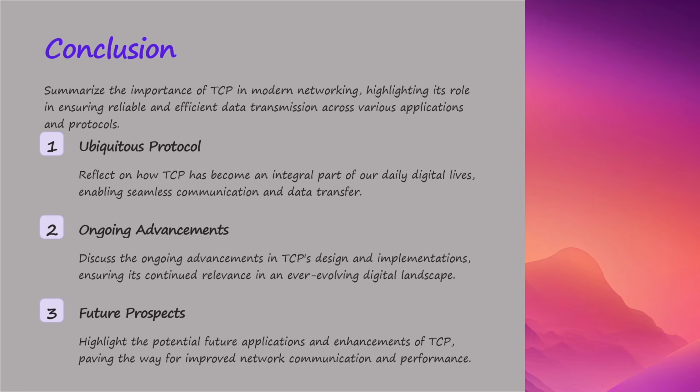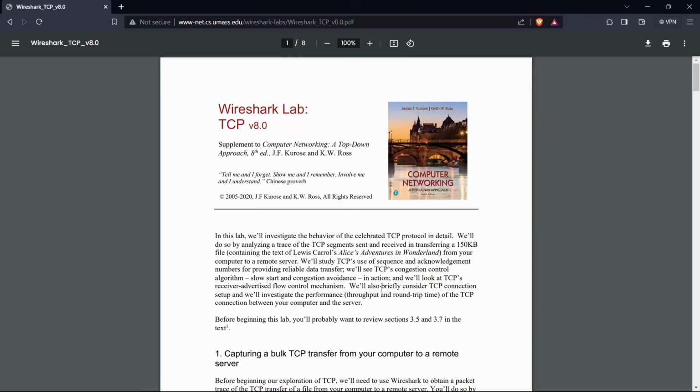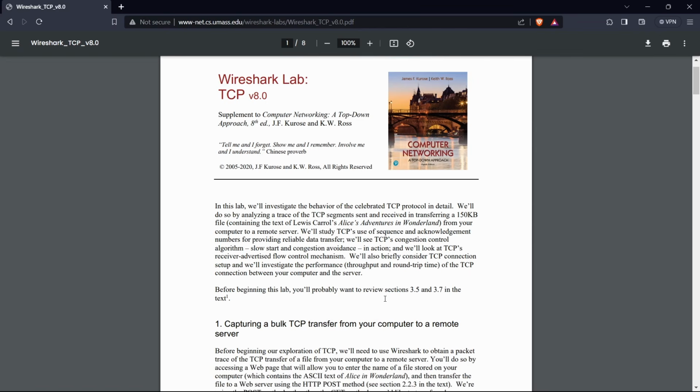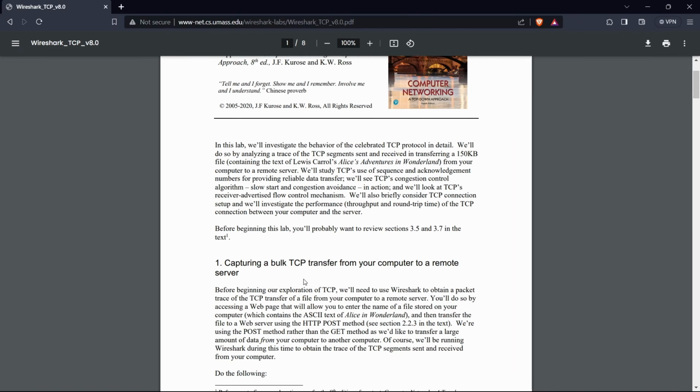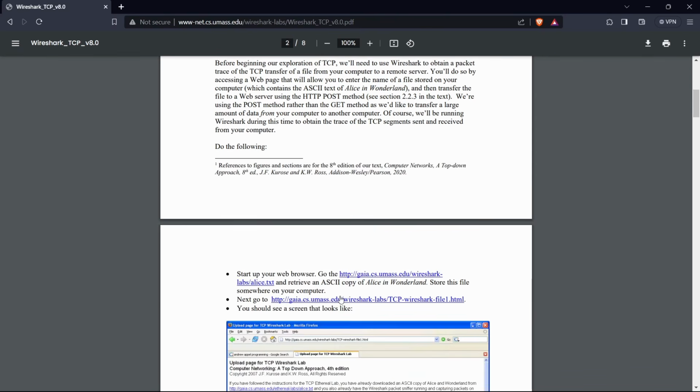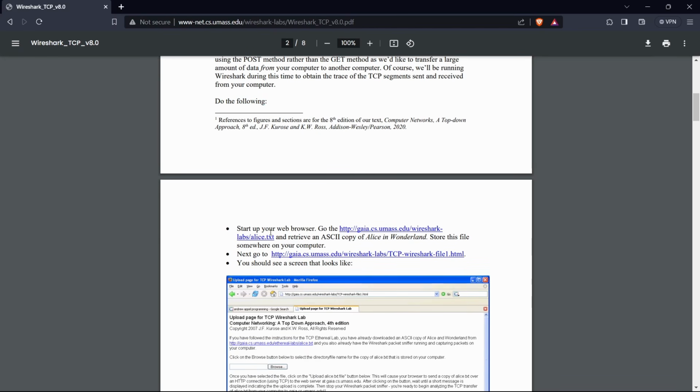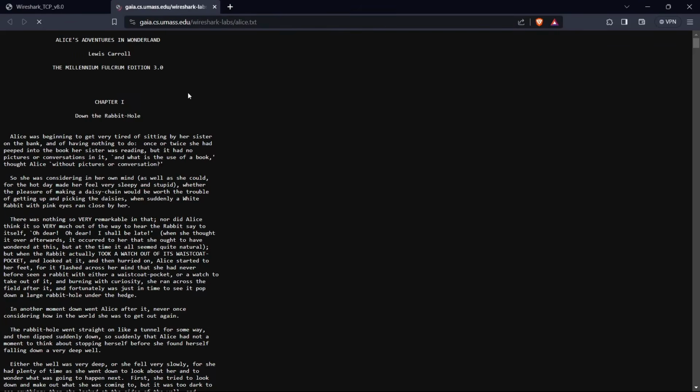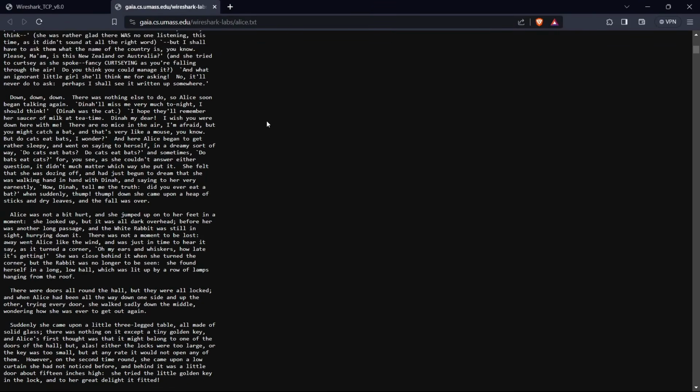So now we go to our Wireshark lab practical on TCP. Now we're starting the Wireshark TCP lab. First we have to capture a bulk TCP transfer from our computer to a remote server, for which we have to follow some steps. First, start up your browser and go to this website. So I go to this website, and here is the file it gives.